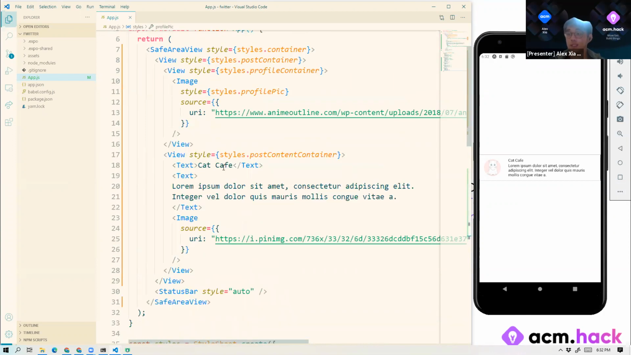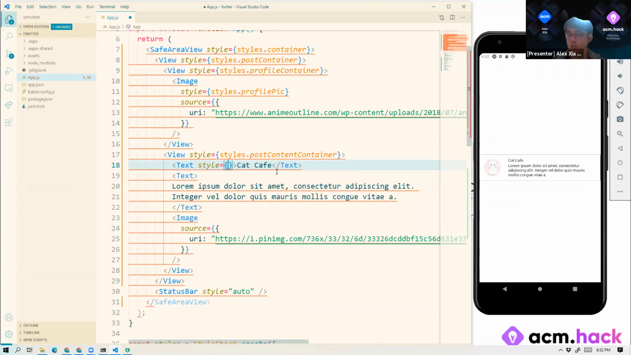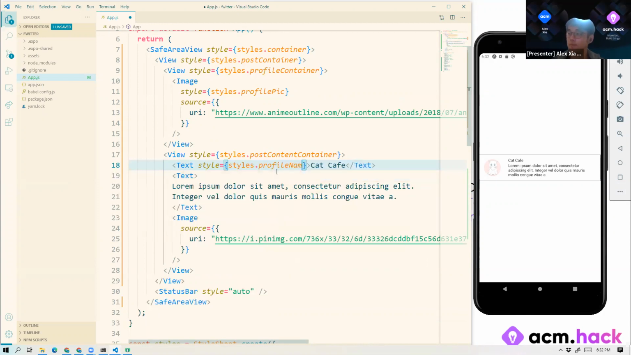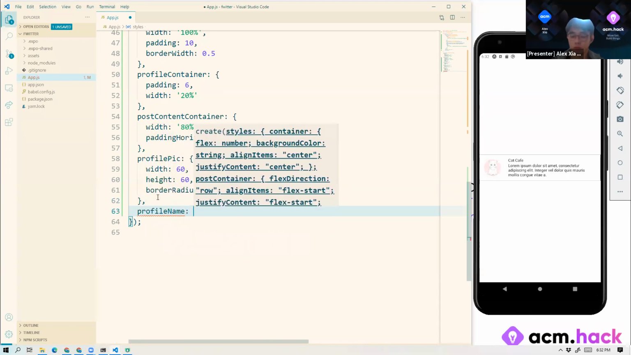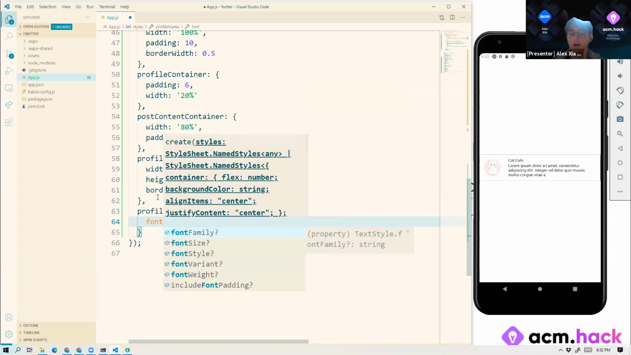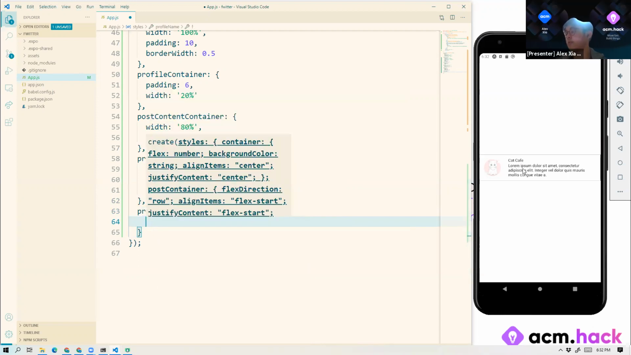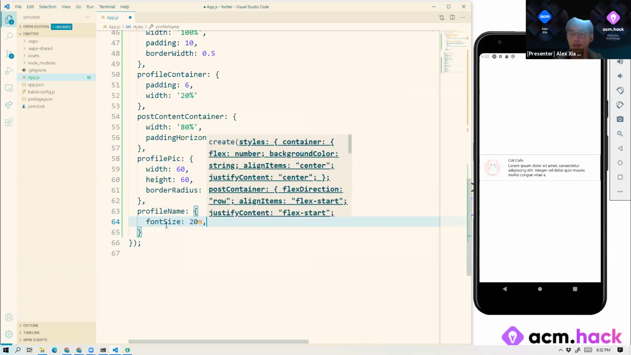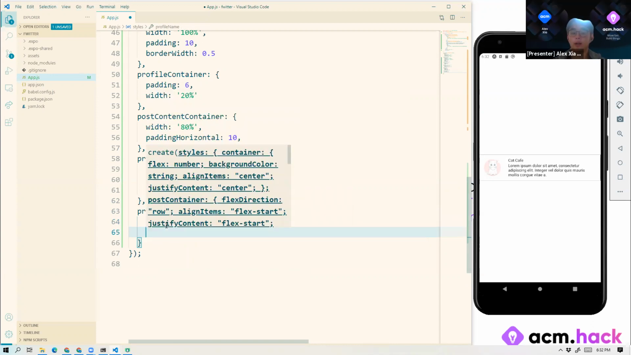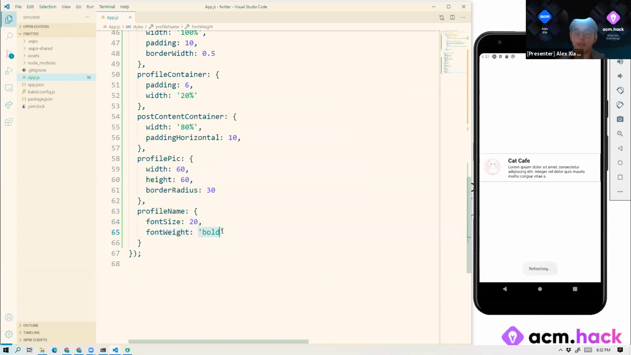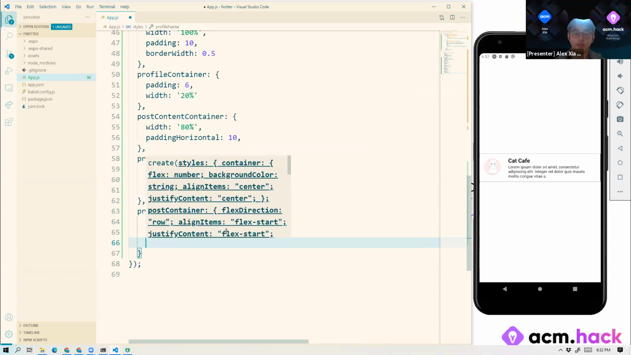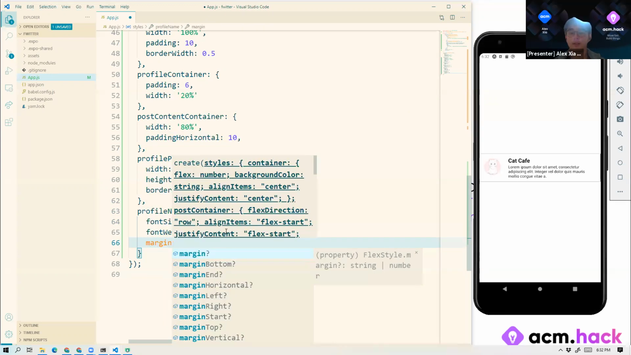And so now we're done with this. Why not give some styling to our profile name? So if we do styles.profileName, we can make it bigger, because our profile name doesn't look very good right now. And then perhaps we could make it bold, font weight bold. Notice I'm also specifying this in quotes, just like a normal string. And then let's give it some margin.